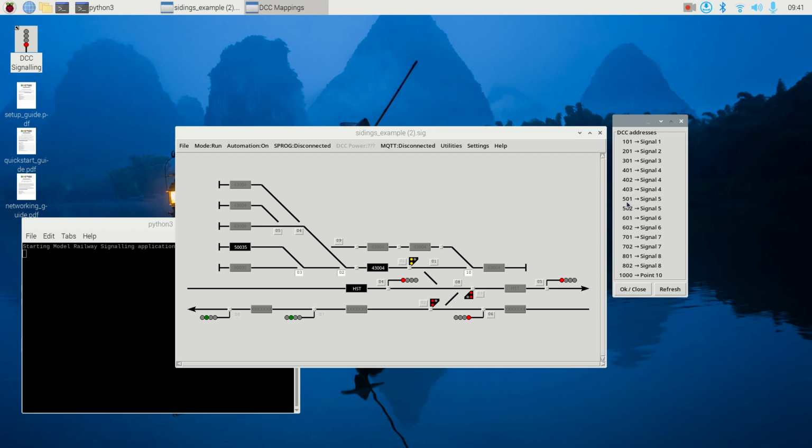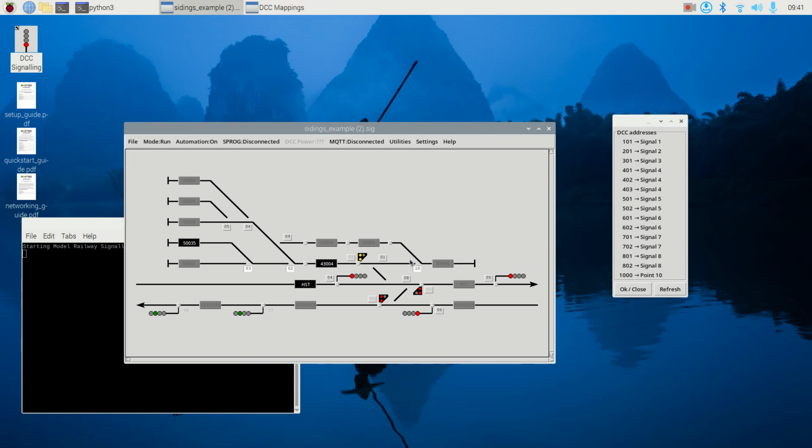And I did this really because I had problems configuring my layout. I'd inadvertently duplicated DCC addresses, and it took me a while clicking through each signal in turn to find out where the issue is. But this will give you a full list of what is mapped to what.